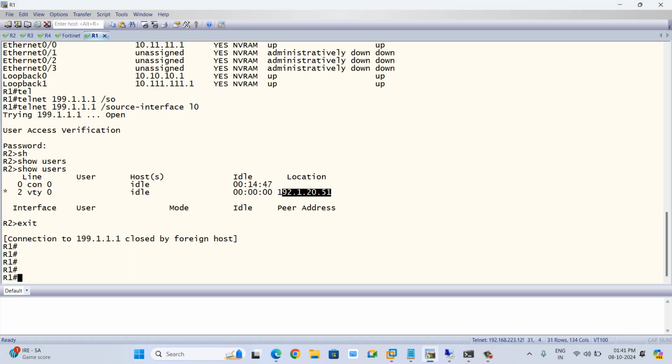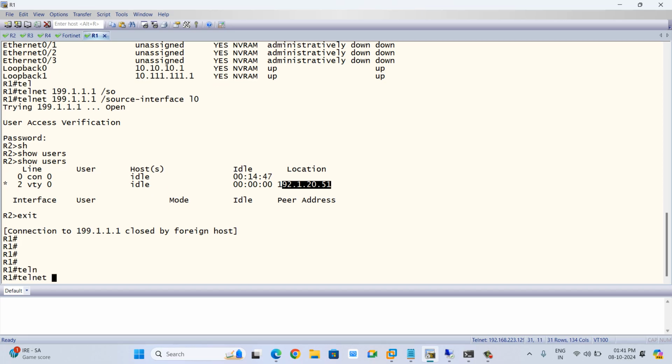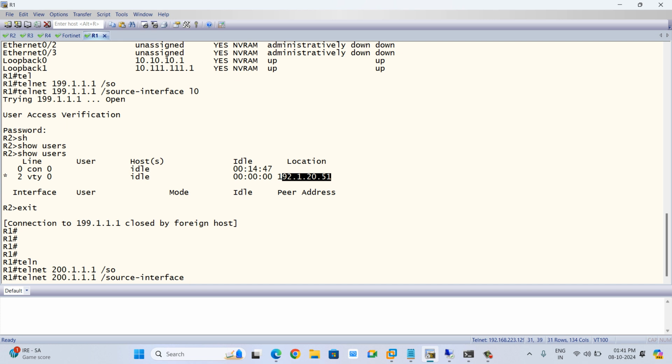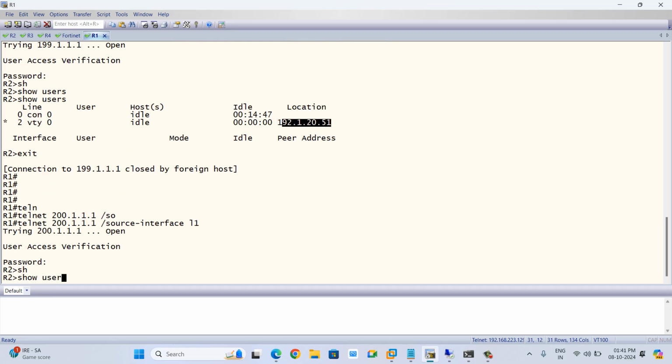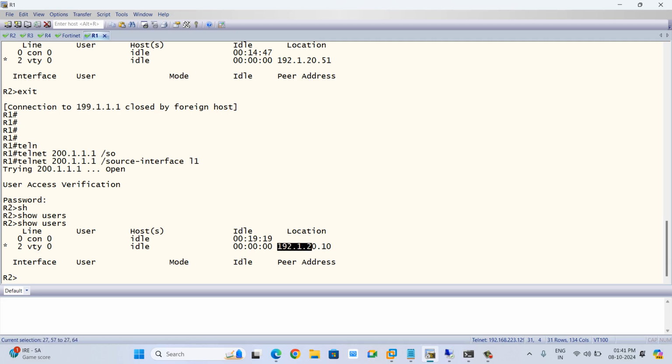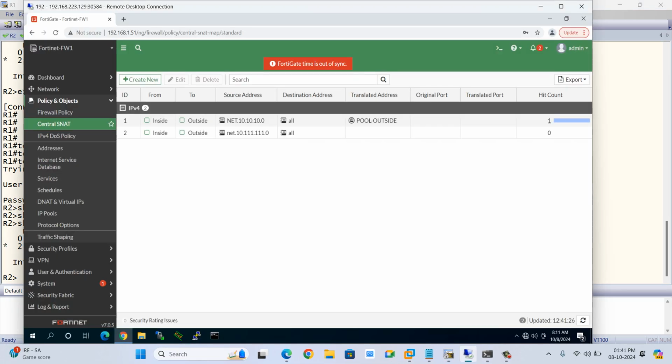Now let me check whether it's working or not. I'm on R1. Let me telnet to 200.111, and the source interface I'm taking now is L1, that is 10.111.111, just for checking. Cisco, show users. This is the interface IP. This is an example of PAT, because this is being translated. Every time it will use this IP, and it will use ports to differentiate in the NAT translation table. And where will you check that?